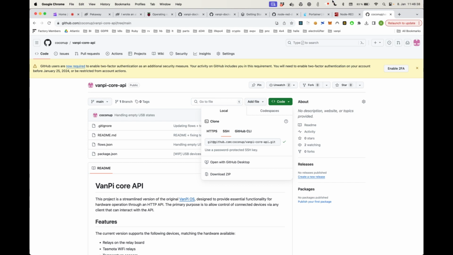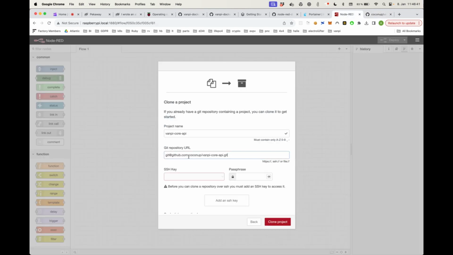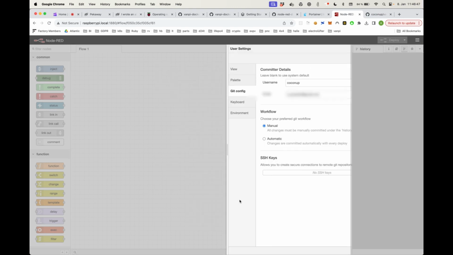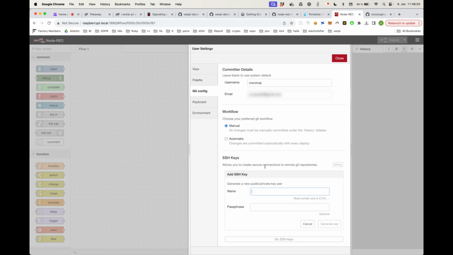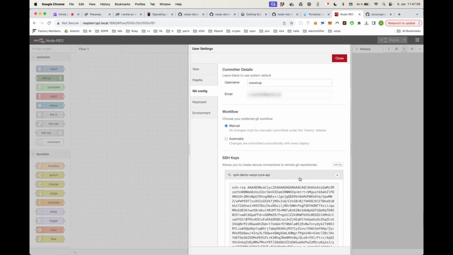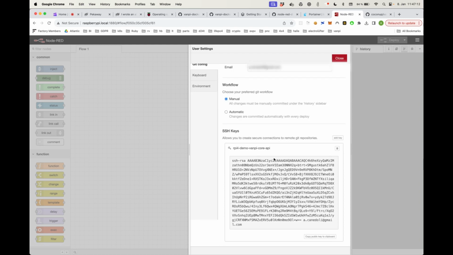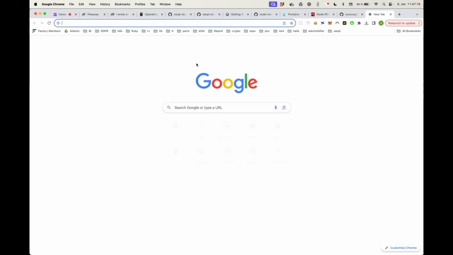So I'm going to copy this URL, paste it here. The project name is already pre-filled. I don't have an SSH key right now because this is a fresh installation, so I have to add one. I will call this RPi4 demo VanPi core API and generate a key. Okay, this is a public key, so I don't need to blur it. You cannot do anything with it, but I can add it to my repository.